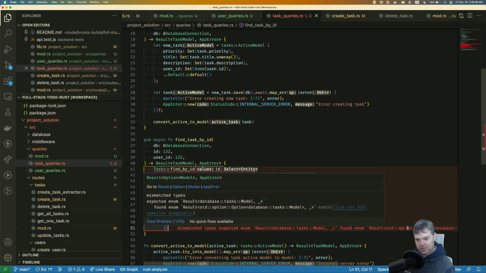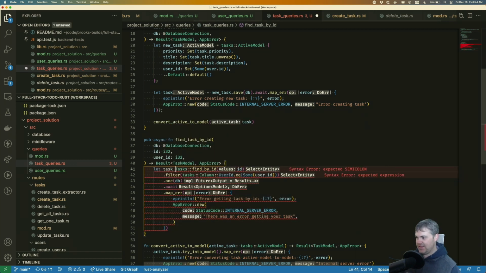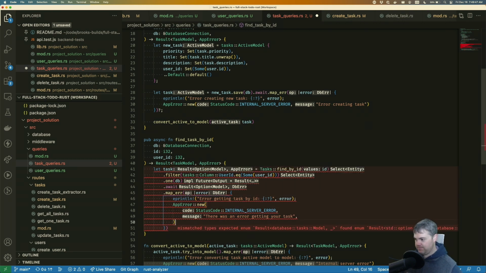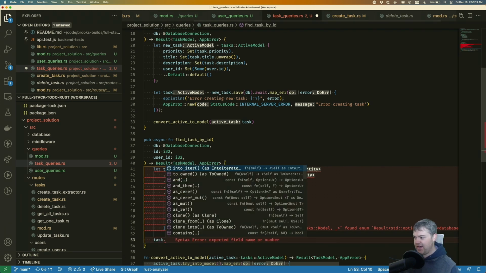Found an enum result. Oh, it's still an option. Okay, so let task equal that. All right, what happens if there is no task here? So we could do, I almost want to map the error from this. But we want to convert this: if it's a Some, we're good, we return Ok. Otherwise, we return None. I think there is a way to do that on options.